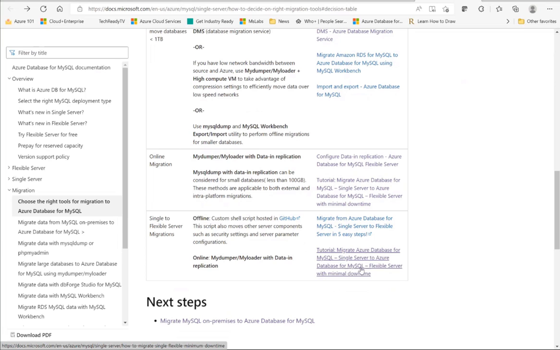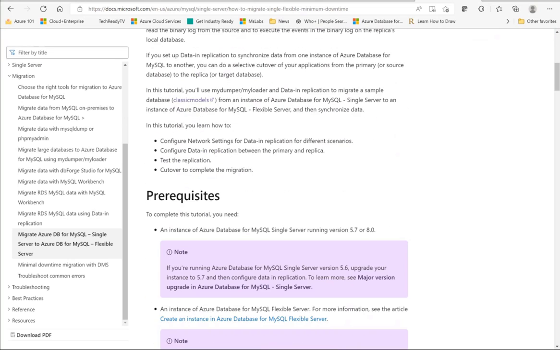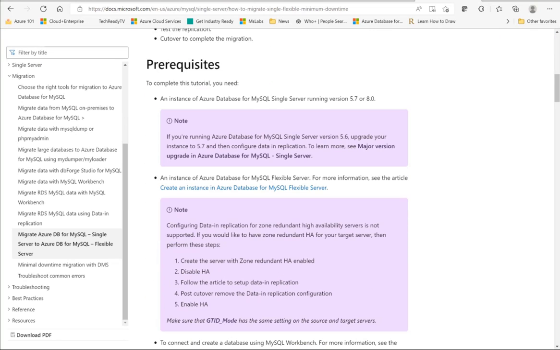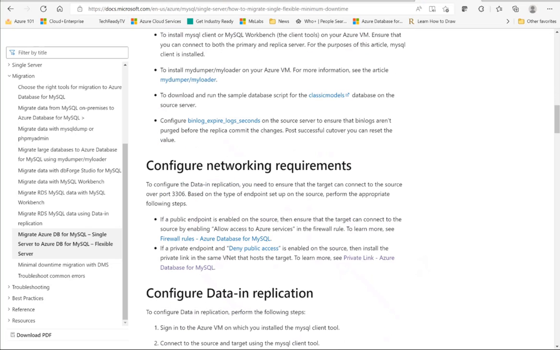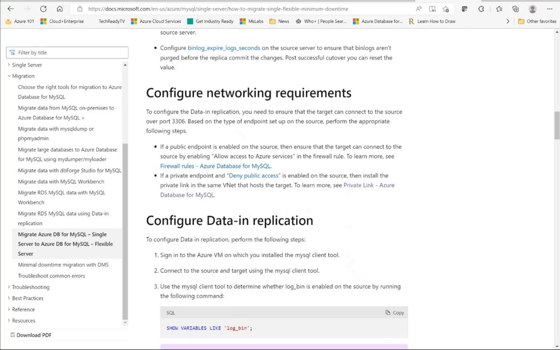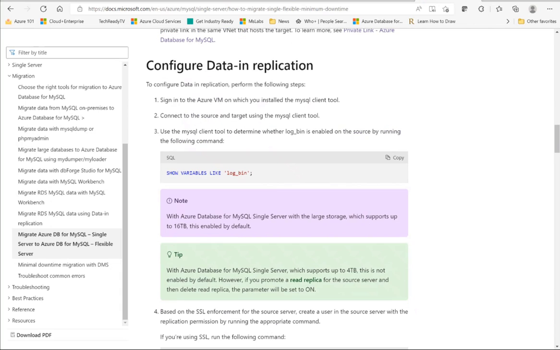And we also have this tutorial to do the migration with almost zero downtime. So here we are talking about the different prerequisites you need to keep in mind, networking requirements, as well as how to configure the data and replication from your on-premise to Azure environment.